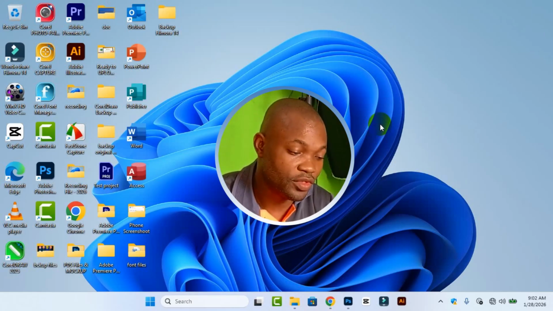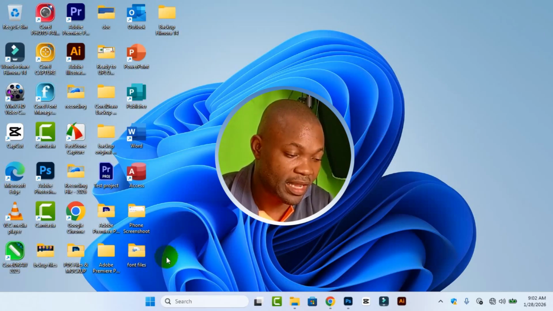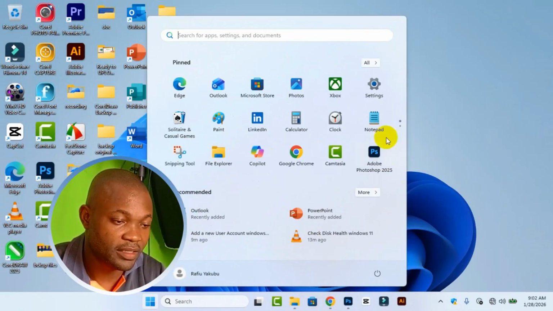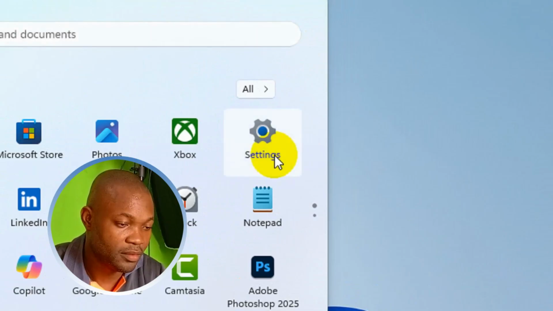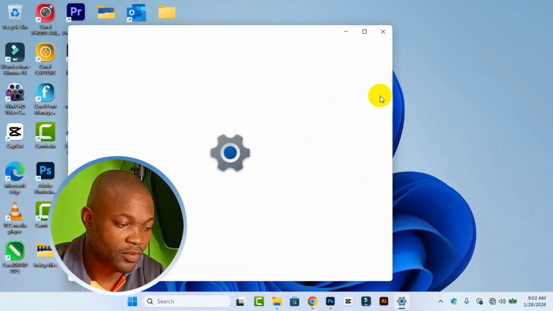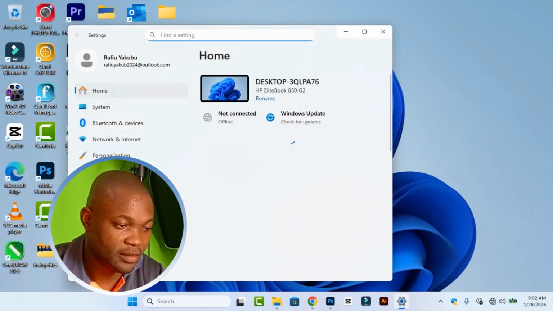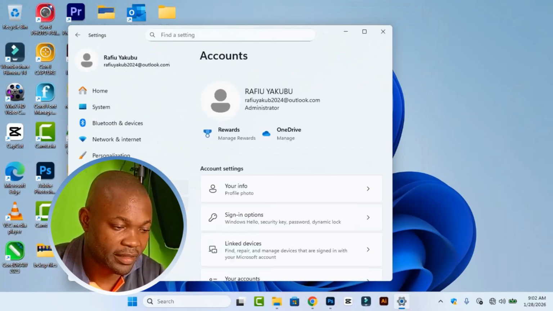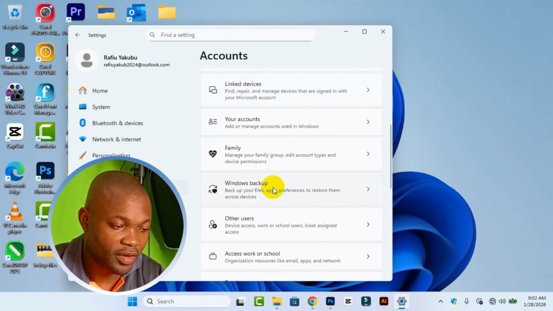The very first thing you want to do is to come down below right here. Go ahead and click on your startup menu. Go ahead and click on settings. Go ahead and click on accounts. Then scroll down right here. Go ahead and click on other users.